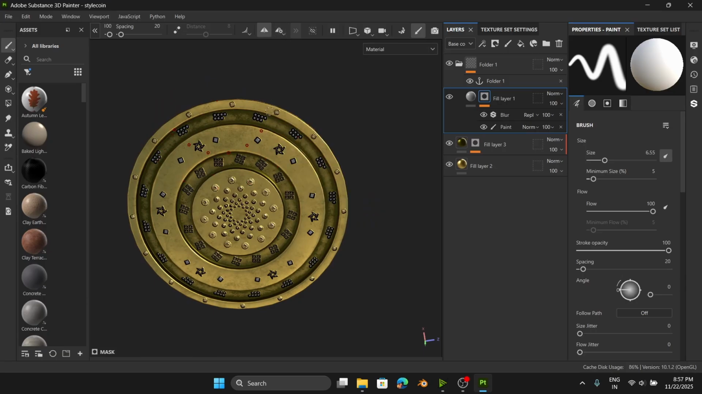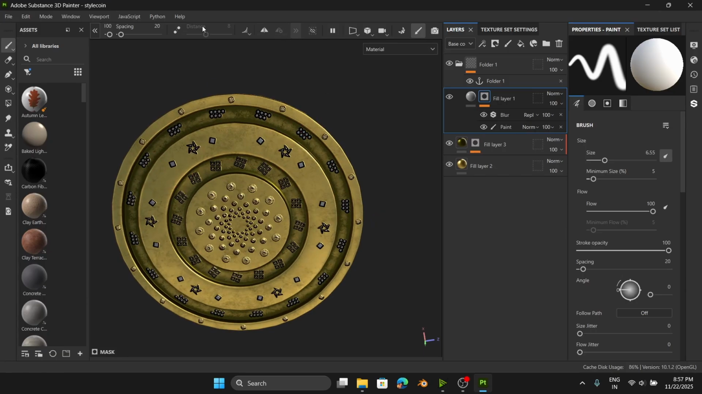Now after you're done with symmetry painting, you can just click on this to deactivate it. That should be it.